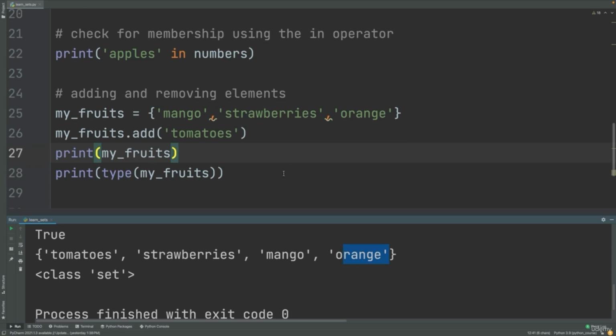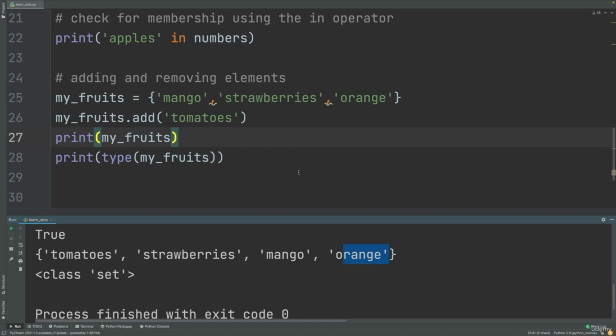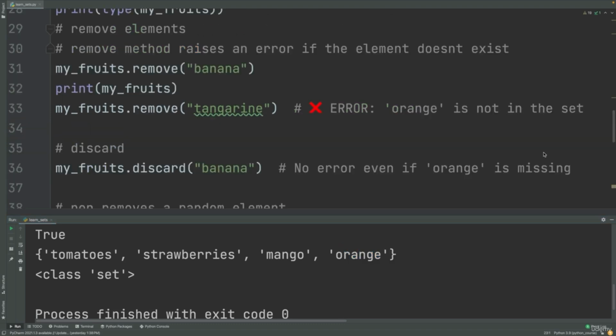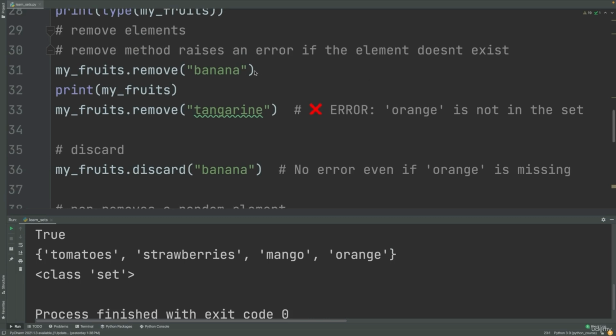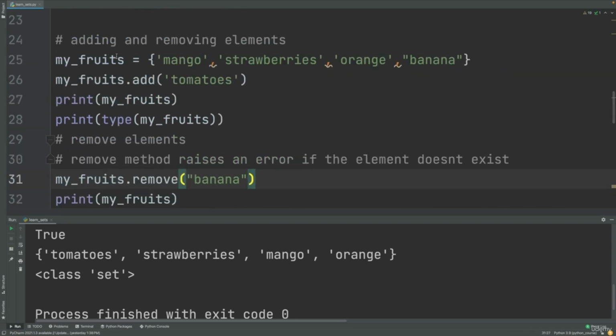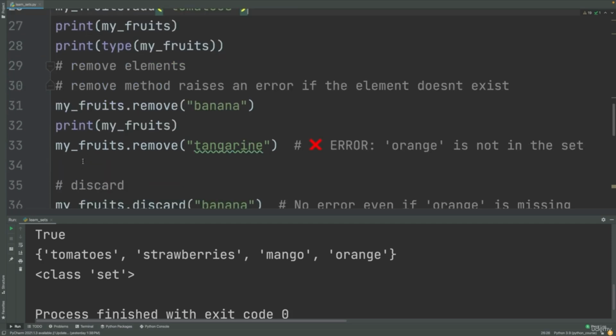I've shown you how to add an element to a set. How then can we go about removing elements from a set? There are several ways we can remove elements from a set. The first one is using the remove method. The remove method would raise an error if the element does not exist. So what I've done is we have this my_fruits set. I added banana into the initial definition. And I previously added the tomatoes using the add method.